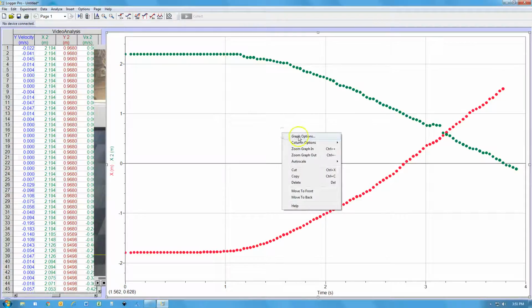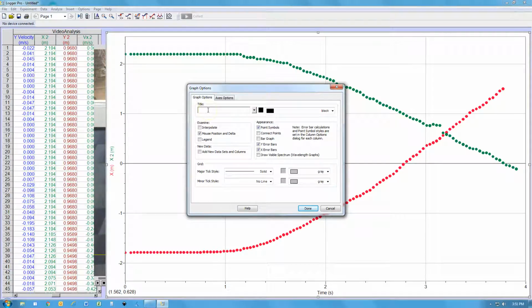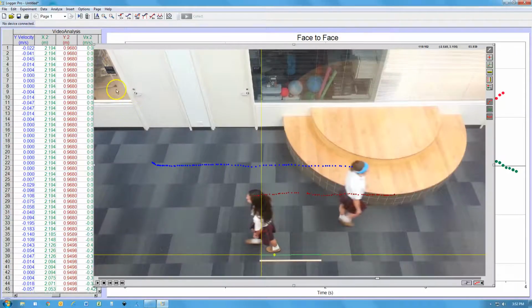From this point, I can right-click Graph Options and give my graph a title. You can call this whatever you want. I'll call this face-to-face. You can call this B1 or B2 or B3, B4, whatever part of the lab that you're working on. When I click Done, the title will appear here, and I have X and X2. I can give those different names, but for right now, this graph, along with this video, is what we're looking for.